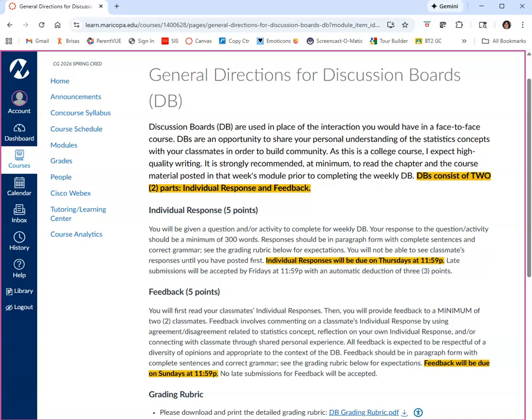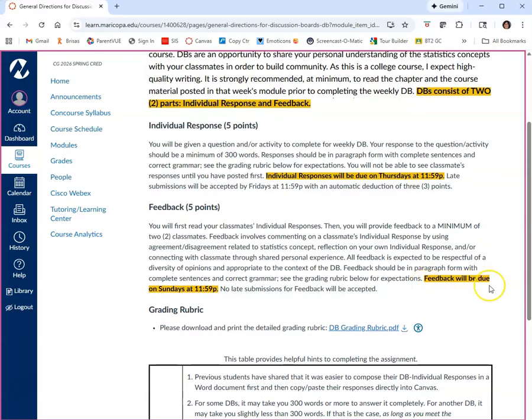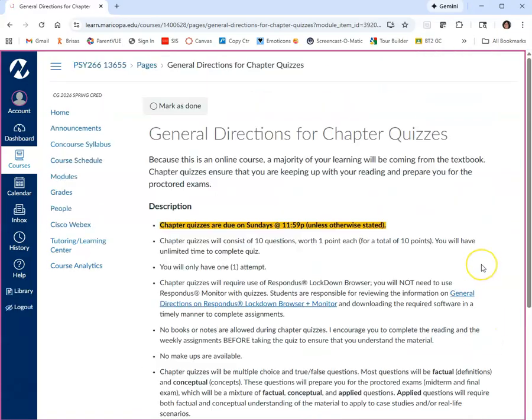This page explains the weekly discussion boards. Discussion boards are used in place of the interaction you would have in a face-to-face course. Discussion boards consist of 2 parts: individual response and feedback. Individual responses will be due on Thursdays at 11:59 p.m. and feedback will be due on Sundays at 11:59 p.m. Please review the details and grading of what is expected of discussion boards.